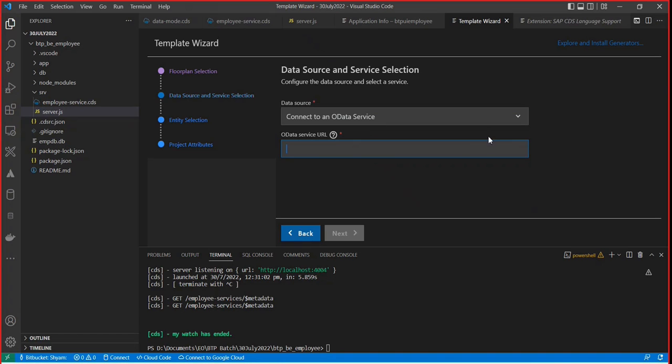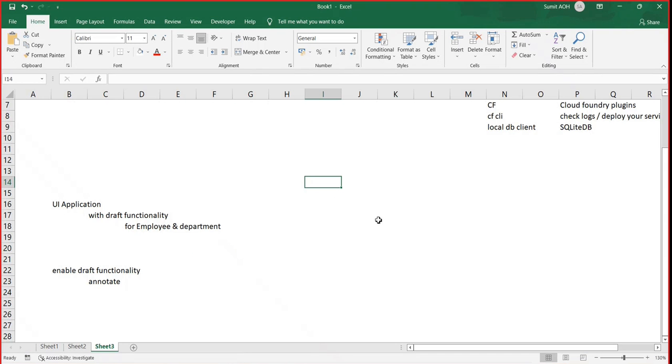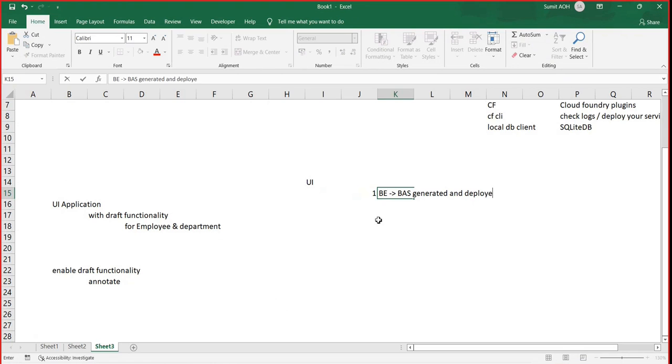Means when you are creating the service from the Business Application Studio, we need to select connect to OData service only. No, ultimately there are a couple of ways with which you can generate the UI application. First one, if your backend is on BAS where you generated and deployed, yes, it would have a service URL.